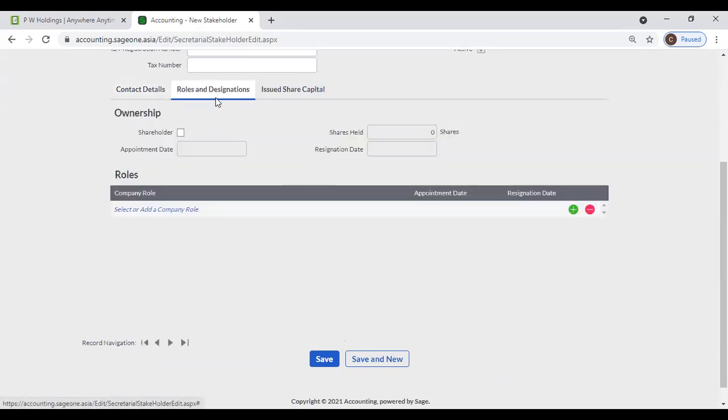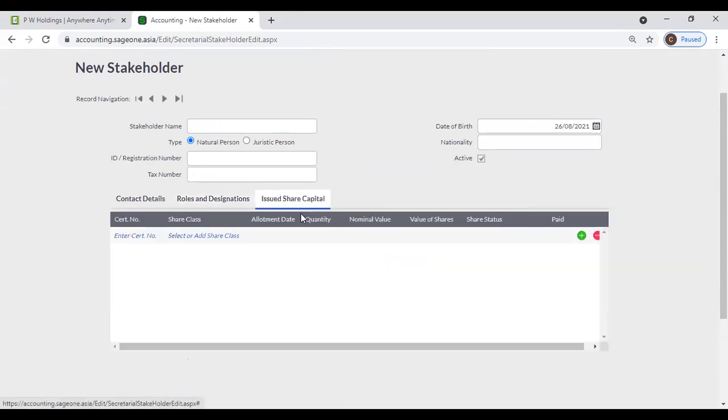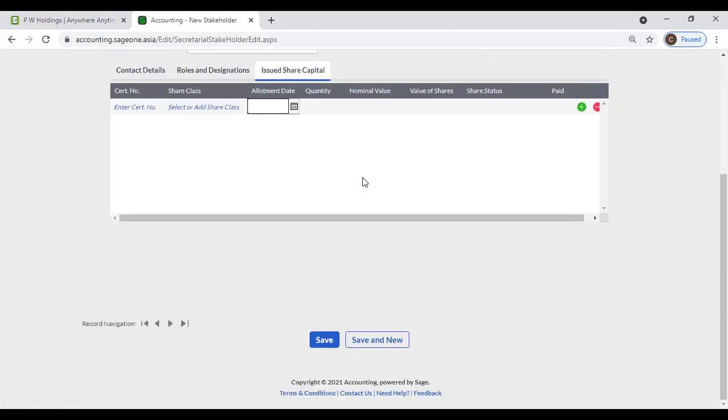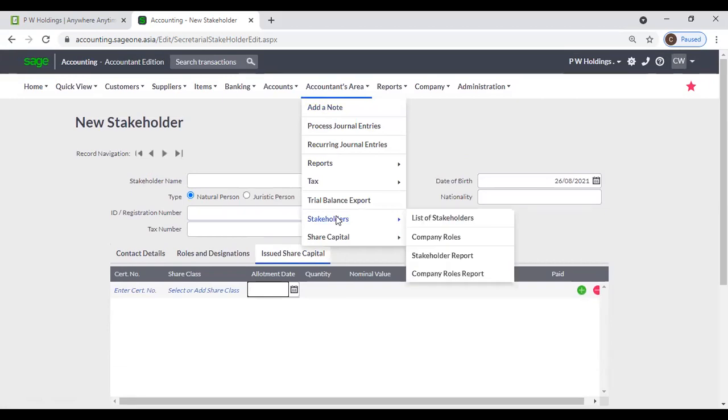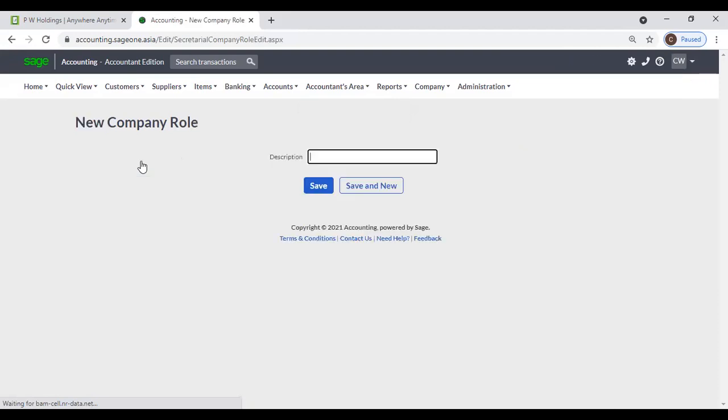Under roles and designation, if this stakeholder is a shareholder, you can tick this option, and you can enter appointment date, number of shares, and issued share capital also you can enter. After you create stakeholders, you can create company roles. From here, you can add company role, then save.